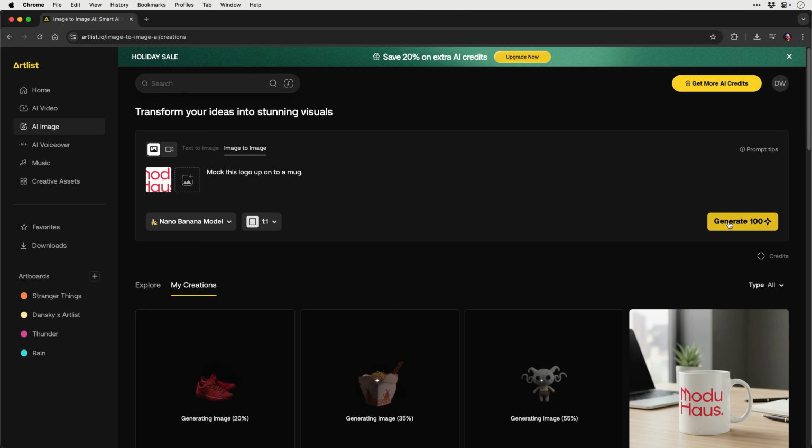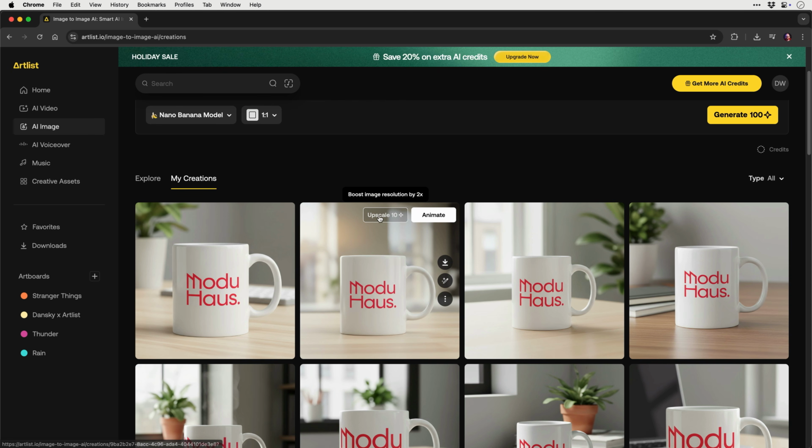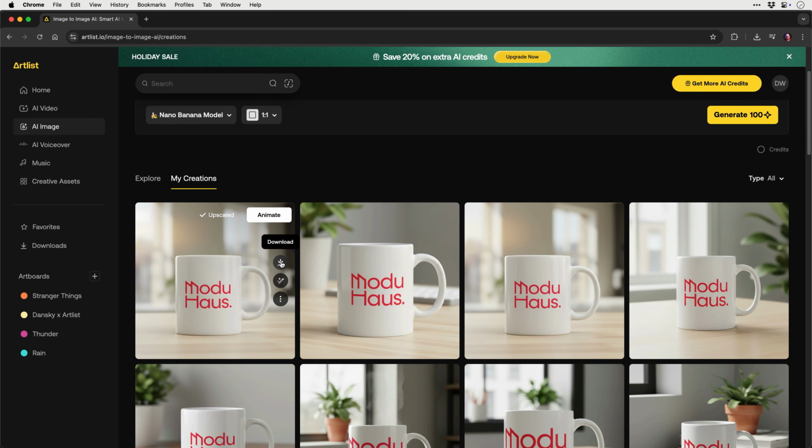Right, let's just take a minute to generate a bunch of different mug mockups. And if it's not quite right, you can always refine the prompt. And I'm going to upscale this one and then download it. That looks pretty good. Mugtastic.